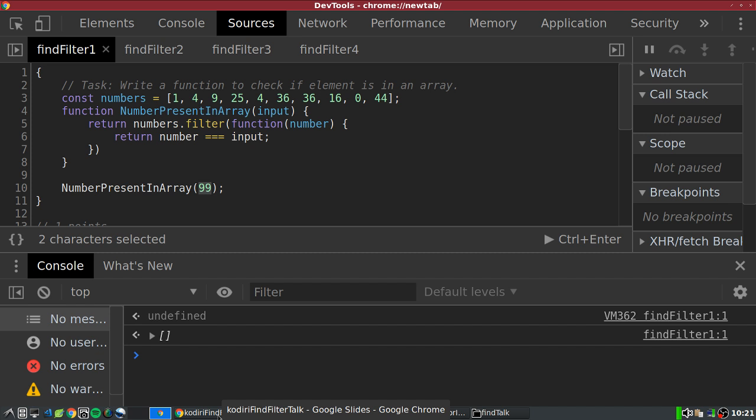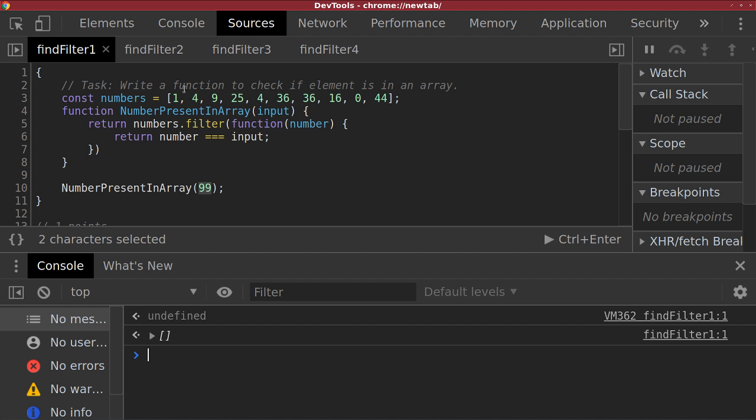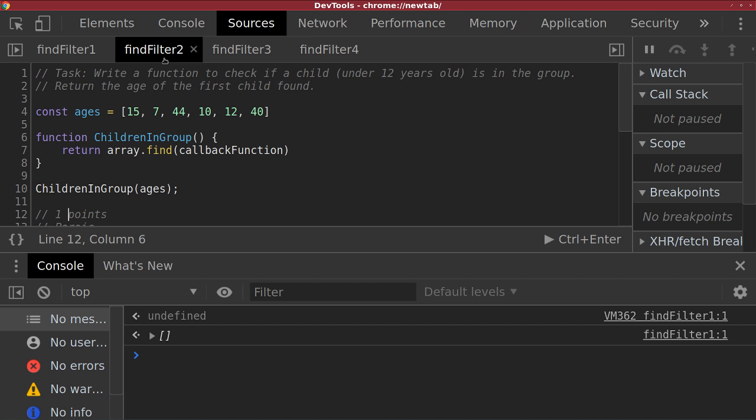Cool. So with all that information about find and filter, let's do some more examples, right? So they progressively get harder as you go on. So that's our general syntax. This time we've got an array of ages, and we just want to see if there's a child in the group. We're distinguishing a child as under 12 years old. So who wants to have a go at writing that function for me? 2 points for a correct answer again.